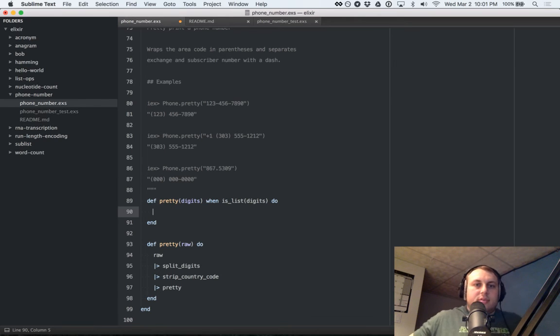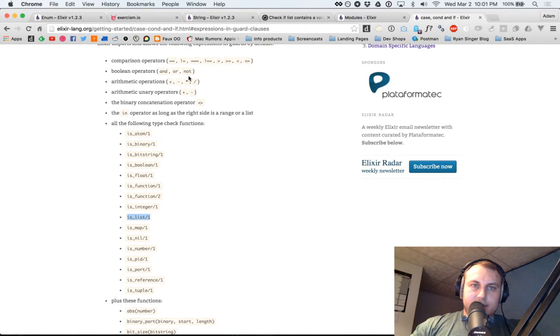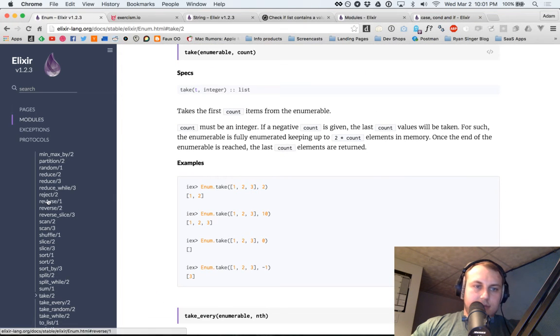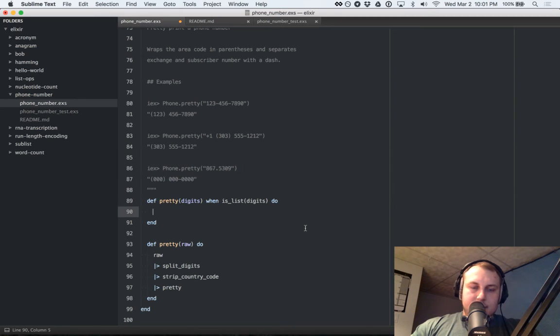Because basically we want to inject some characters. It's probably like an enum or like a list slice or something. Yeah, slice. Are these exclusive ranges? 5 through 10. So 1, 2, 3, 4, 5, 6. Yeah, so it's an inclusive range. I haven't used ranges yet, so it's kind of cool.